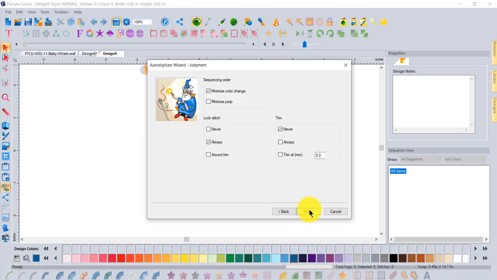And I have one last question, and that is simply because we told it to digitize, which means we said create the embroidery. What do you want to do for lock stitches and trim? So lock stitches is set for always. Why don't I just set trim to always? And so I know it'll always lock stitch and trim kind of every piece of the design, which is kind of the safest way to do it.